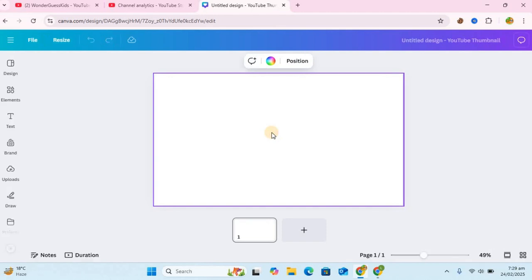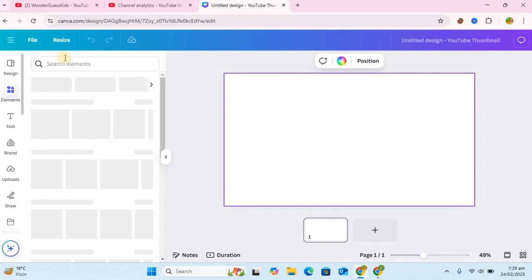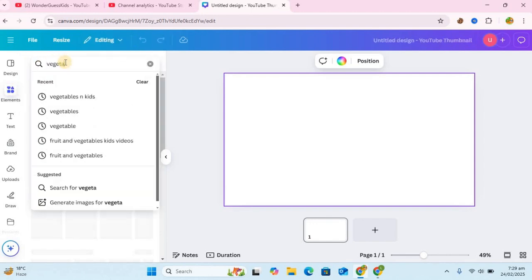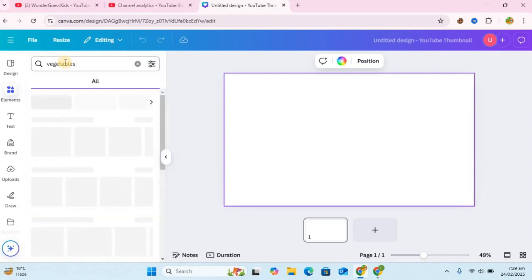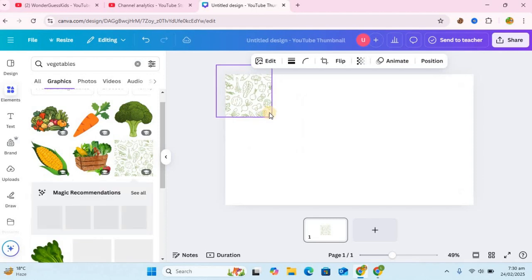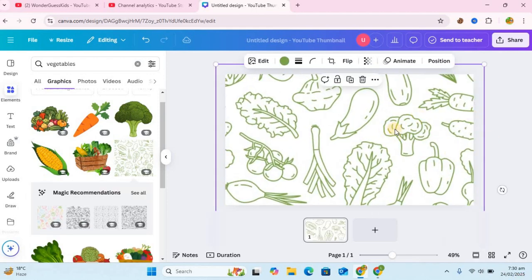Suppose I need to create a thumbnail for my vegetable learning videos for my own YouTube channel. So I will create the thumbnail like this. First of all, I go to elements and select, like, vegetables. I will select this graphic for the background. Line sketch, you can also reduce the opacity.